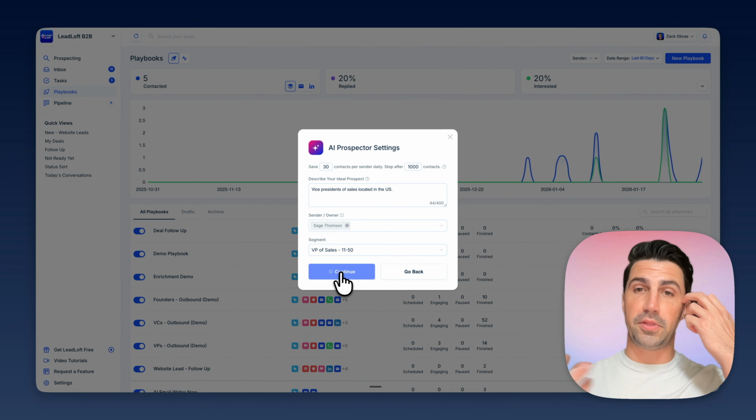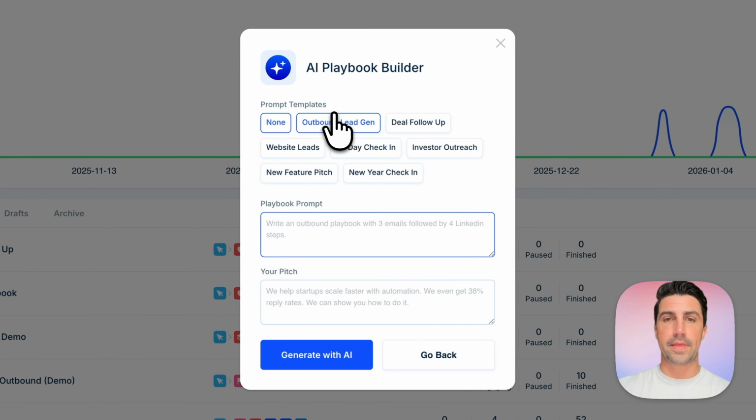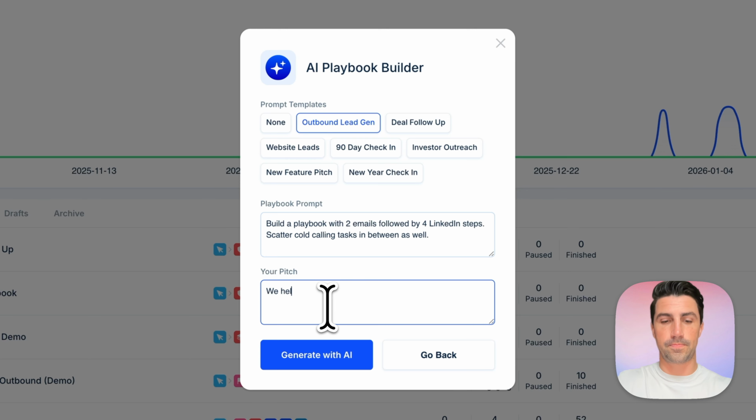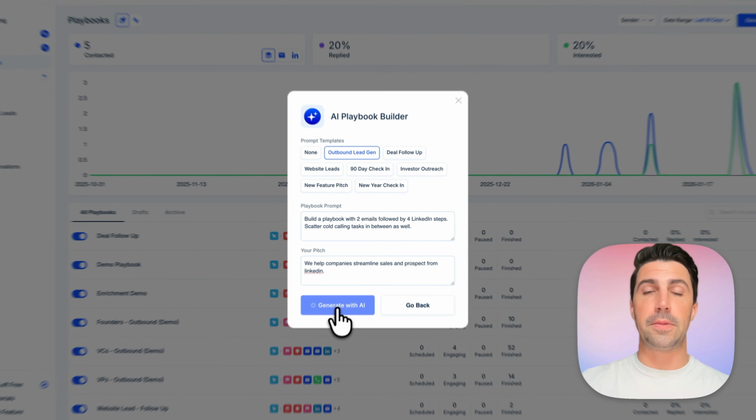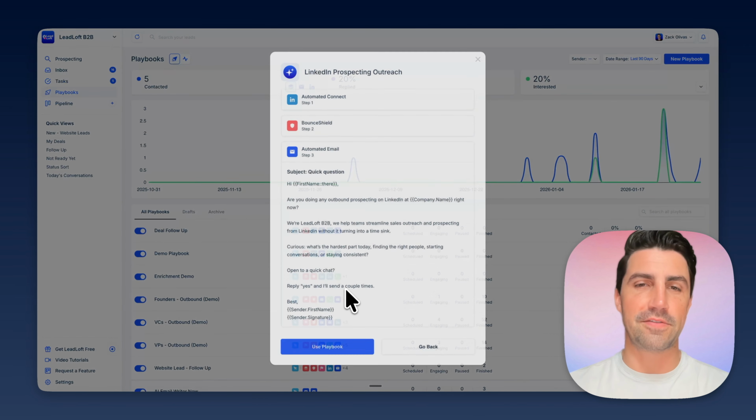And now what's happening is it's building out an audience in the background for us. We'll say build with AI, outbound lead gen, companies streamline sales and prospect from LinkedIn. Generate with AI. Now it's going to build a playbook with email steps, LinkedIn steps, etc. So we'll give it a moment here just to build that out. It usually takes a couple seconds. So hopefully we'll be ready to go here in just a moment, but it does save a ton of time.